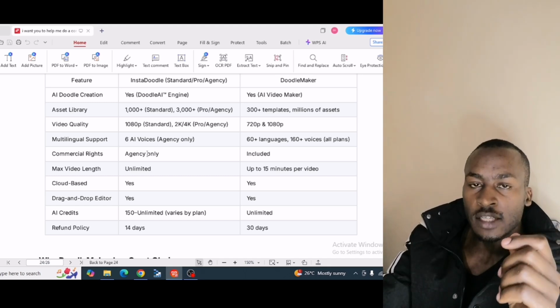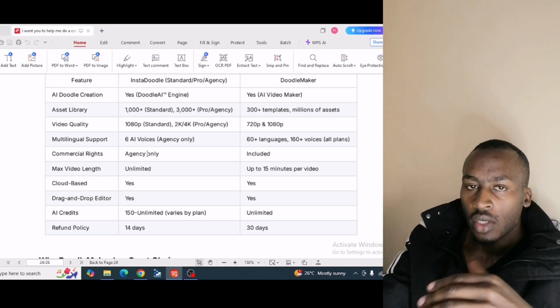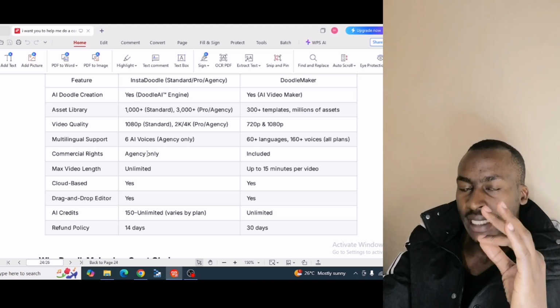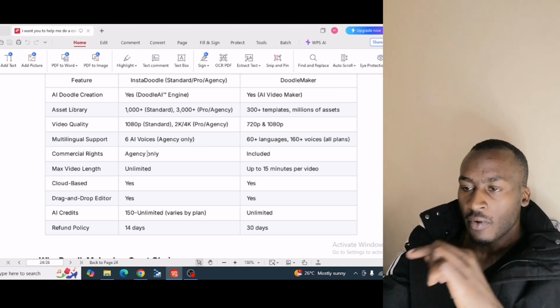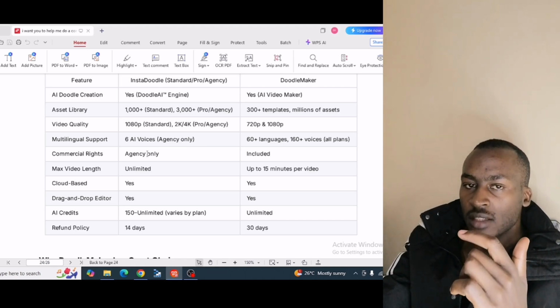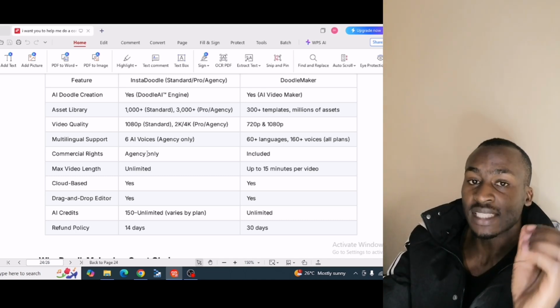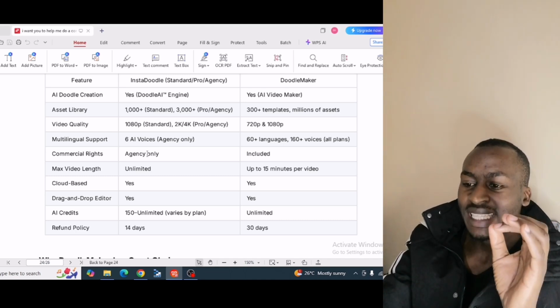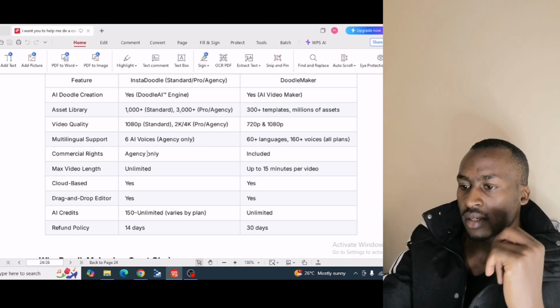Let's now go into maximum video length. For Instadoodle, you have unlimited length in terms of the videos that you can make. But for Doodlemaker, you are limited to up to 15 minutes per video. So if you are making a 30 minute video, then you need to create it in 2 parts.